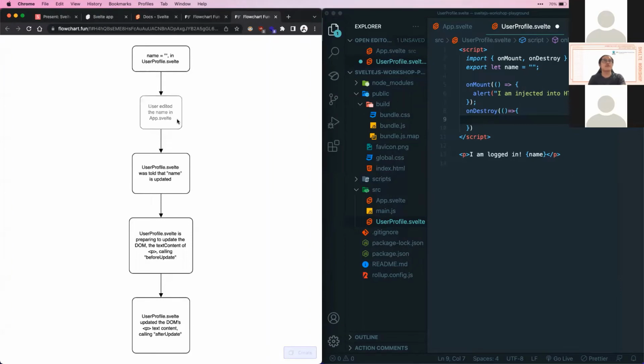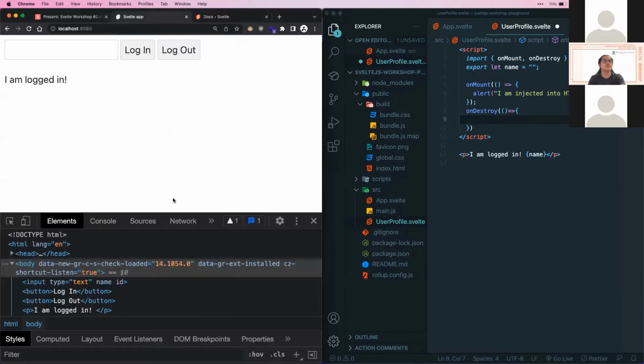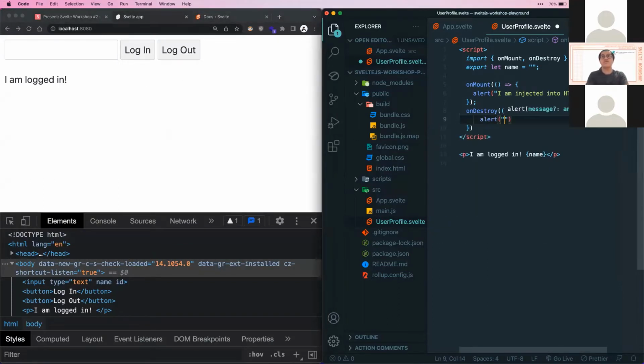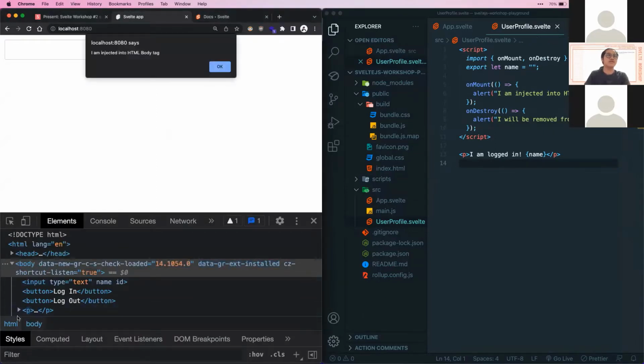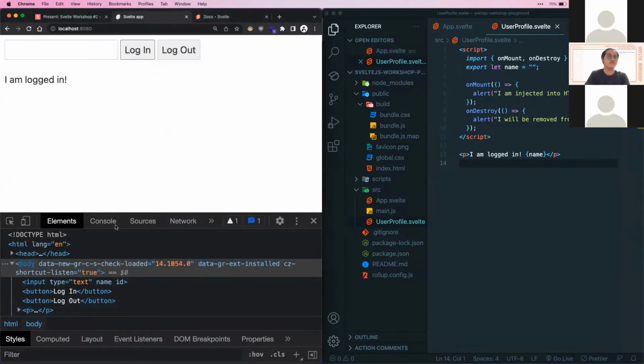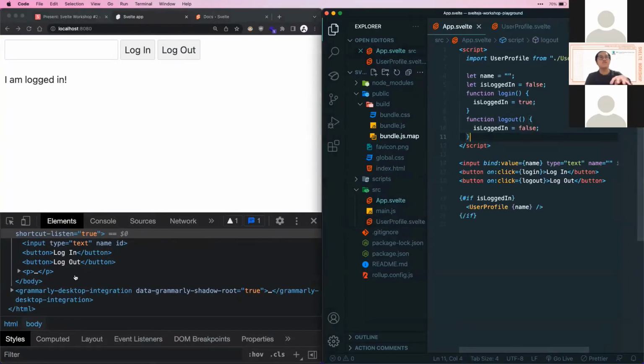So for example, not this, this is a state one. That's okay, I just do like this. So let me put in this alert, "I am removed." So I will be removed from the HTML body tag. Now if I press on login, it will inject the p tag, and if I press on logout, it will remove this p tag.